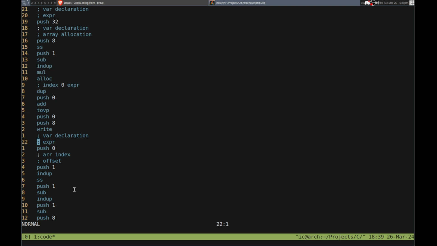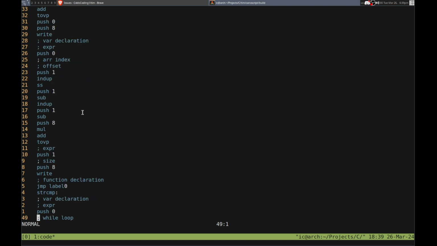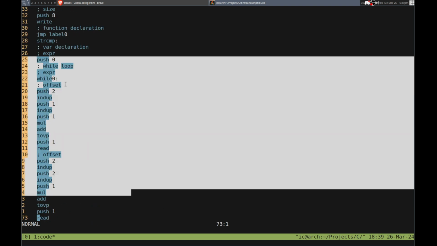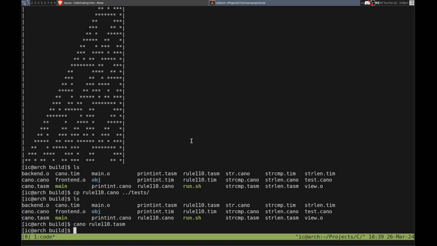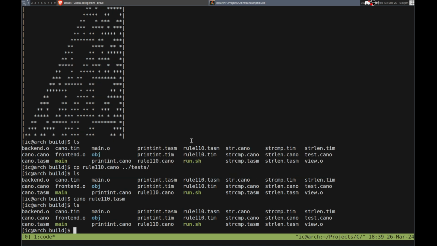The assembly could be a lot shorter than this, because I don't have any optimizations going on at all. It just generates exactly what it sees. I would like some optimizations in the future. The assembly's probably not very interesting, but you know what might be interesting? I could time it.